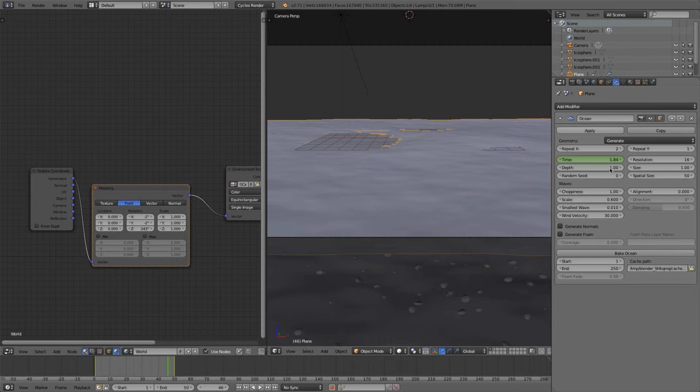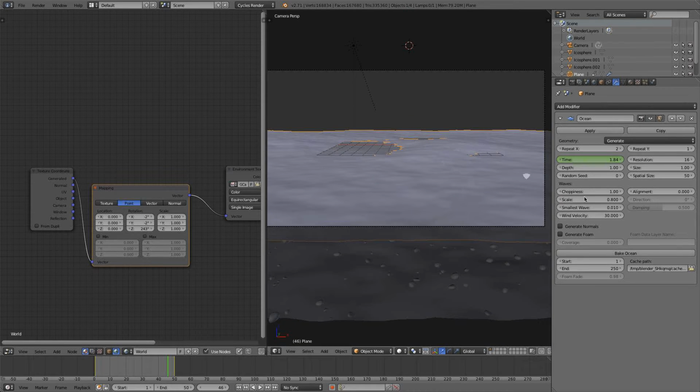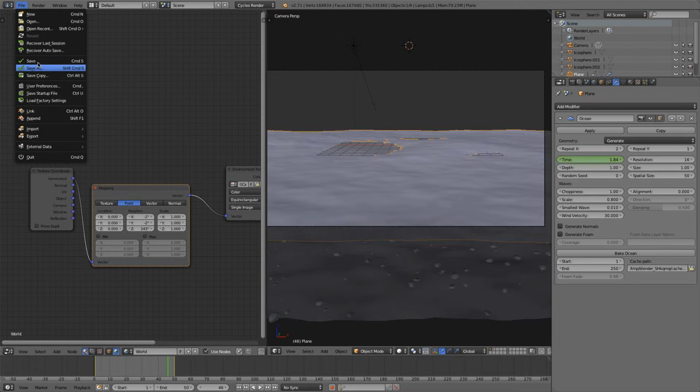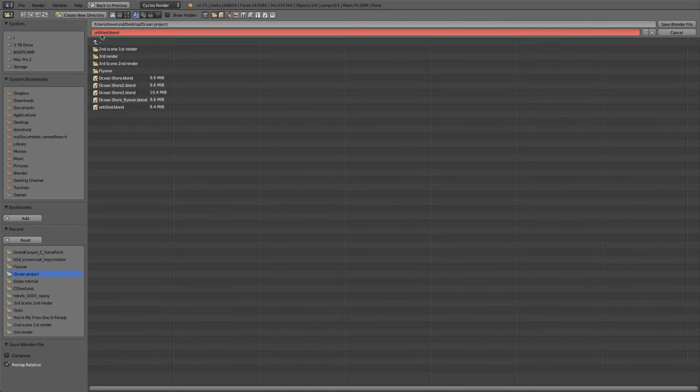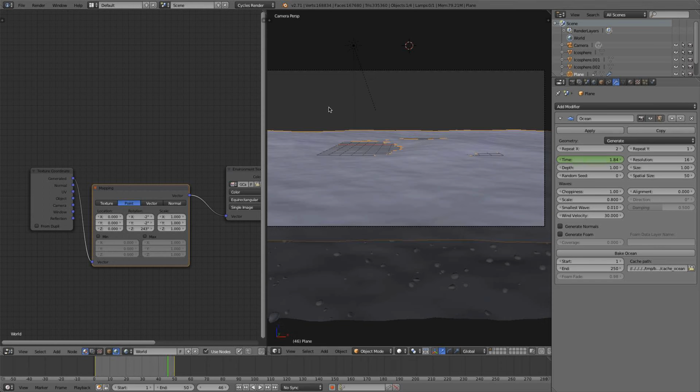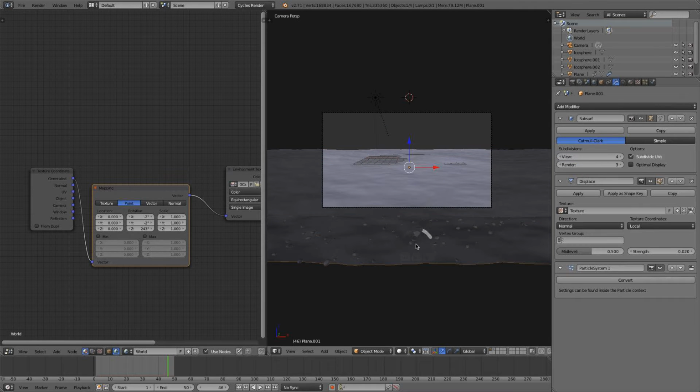And I also think I can turn the scale of my waves up a little bit more. Alright, there we go, 0.8. Maybe it was a little bit of a windy day. So I'm just going to quick save my file at this point. It's always good to save. And let's add more materials in.